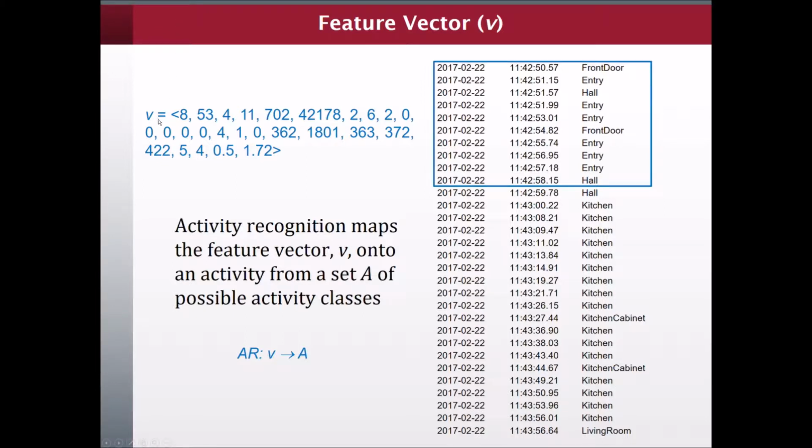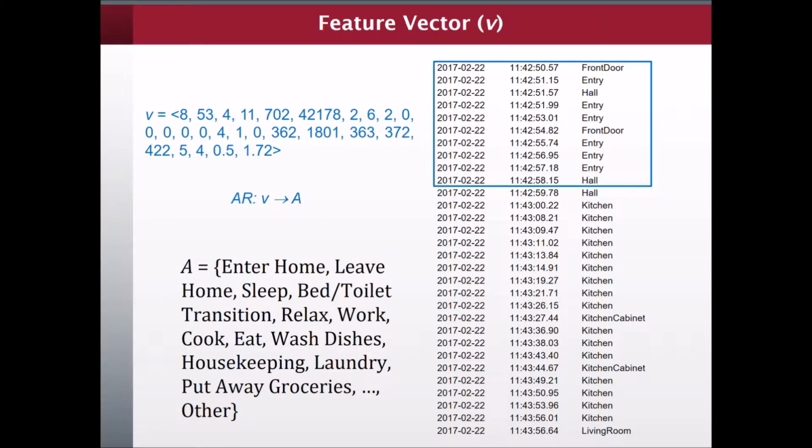Activity recognition then maps a feature vector, such as v, onto an activity from a set A of possible activity classes or activity labels. When we perform activity recognition or write a program to automatically perform activity recognition, we have a set of possible activities to choose from.